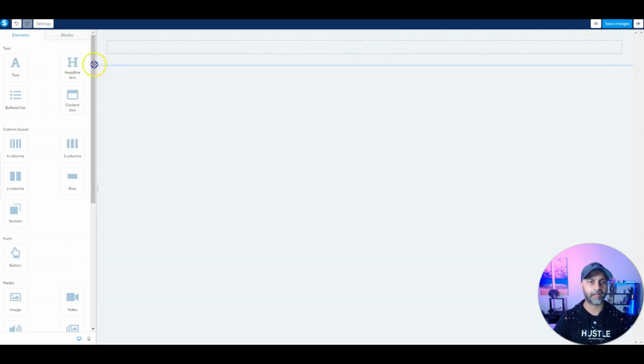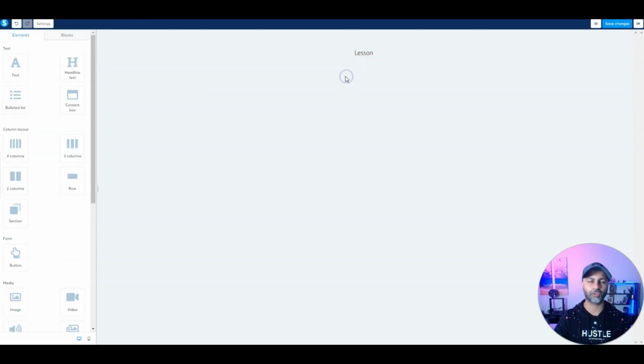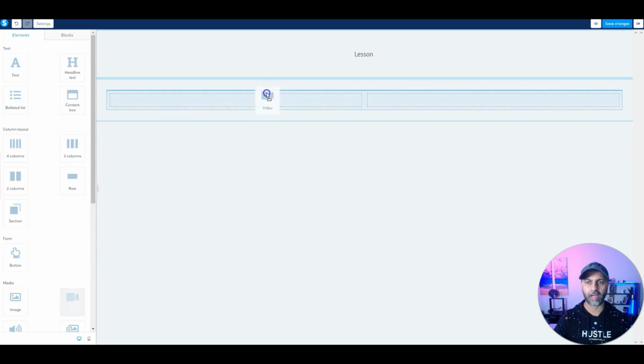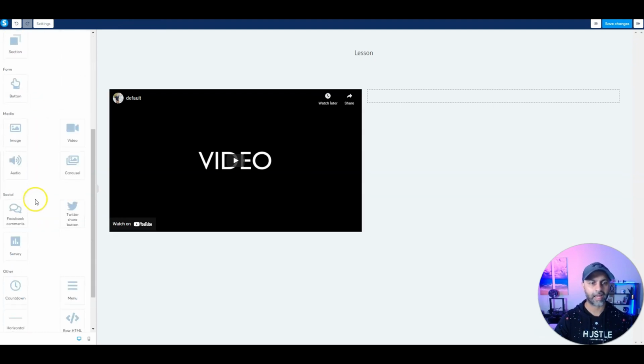So then I can add a headline. Let's just call this lesson 1, or I'll just call this lesson because I want to show you what I'm getting to here. Now I'm going to add 2 columns, and in one column I'm going to add my video, and with the video you can either upload the file directly, you can do a custom embed, YouTube, or direct link. So I'm just going to keep it on YouTube for now, and then you have a bunch of other controls here.